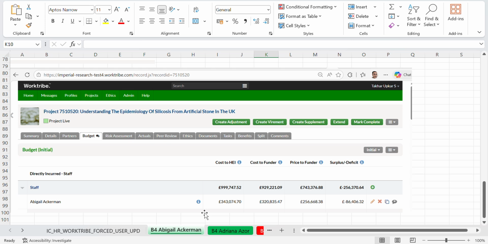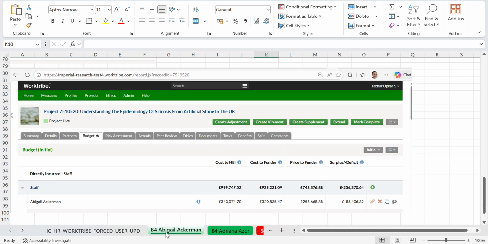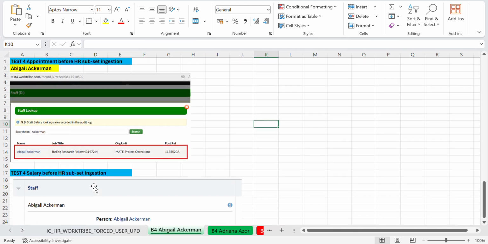And the reason to do this is to understand the user, to understand the number of appointments that they currently have, to see the application against a project, to see the salary amounts against the project, and then to see the budget line as well. Because after we've done the ingest, we want to go back and reconcile that. So we've got some tabs over here, and these are called after Abigail Ackerman, which will be here. We'll put in the same information afterwards, and that will allow us to think and reconcile before the HR subset ingestion, what did Abigail look like?